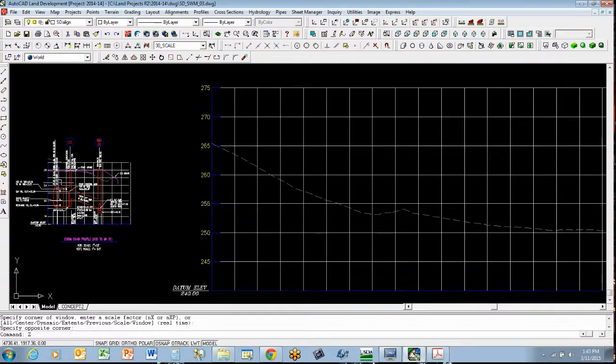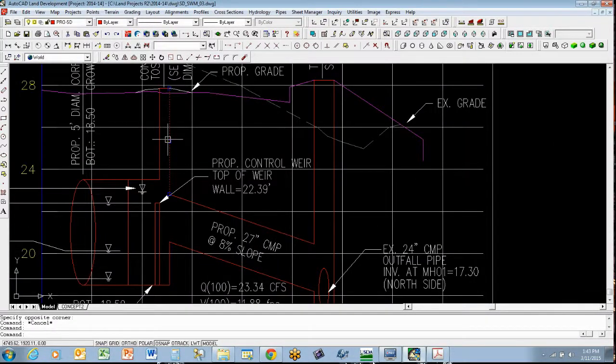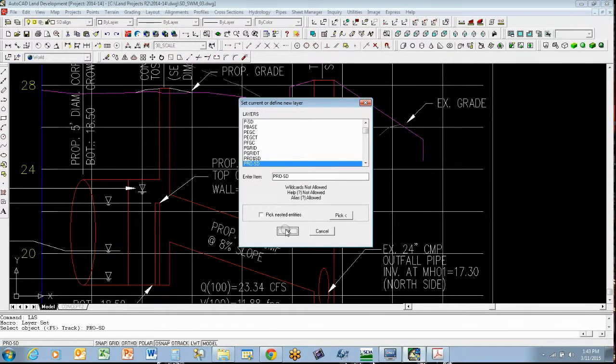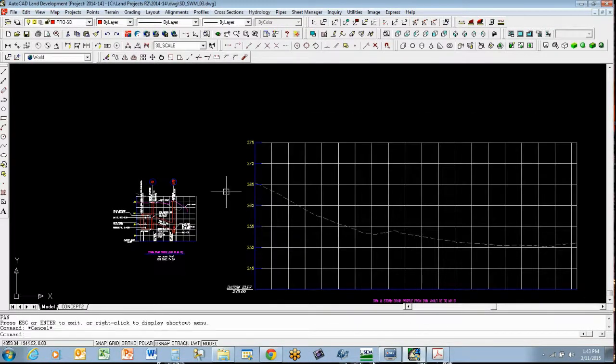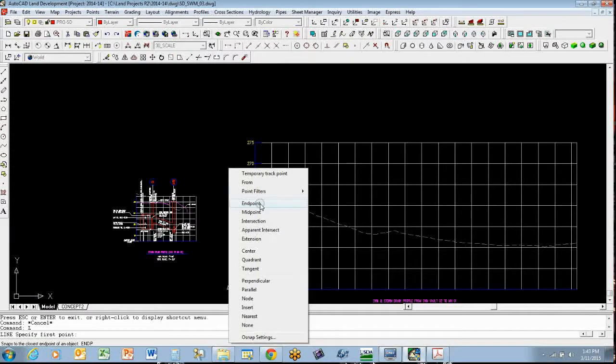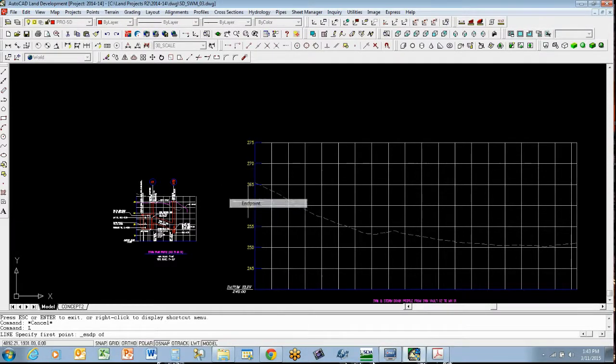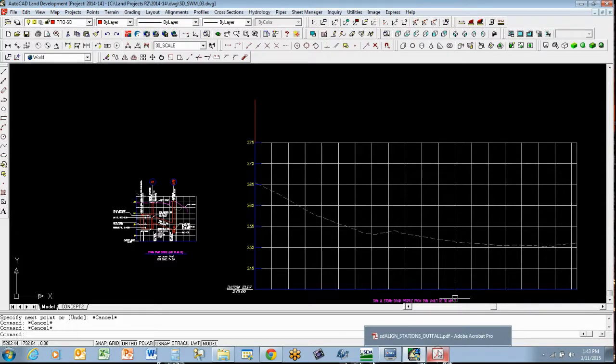And what we're going to do is set the layer to this layer. That is where the proposed storm drain layer is for this one. And we'll just draw a vertical line, straight up like that, and that'll be the line that we'll use to offset to get to our structures.